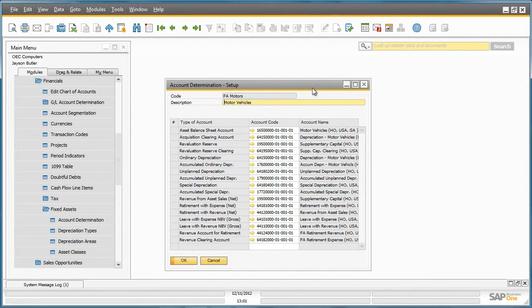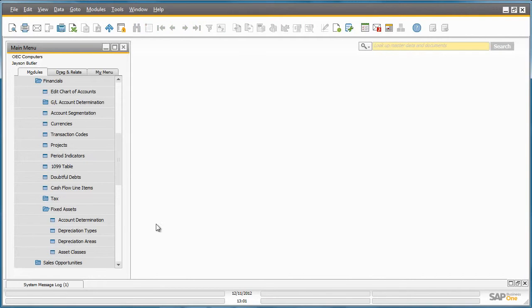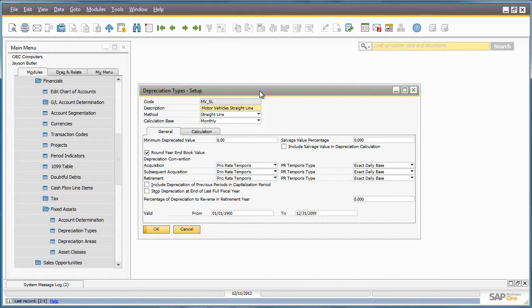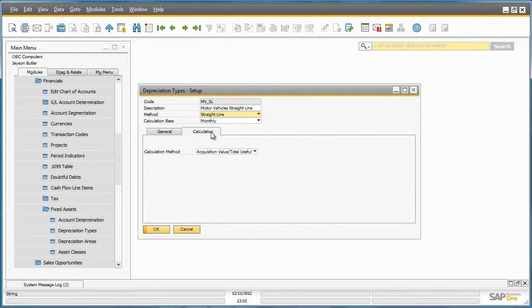If we now move on to Depreciation Types, OEC Computers have already defined two types of depreciation, one for internal purposes and one for external purposes. The first depreciation type is for external purposes, and it's been defined with a straight line depreciation method. Its calculation base is monthly, and if we select the Calculation tab, we can see that the calculation method is the acquisition value divided by the total useful life of the vehicle.